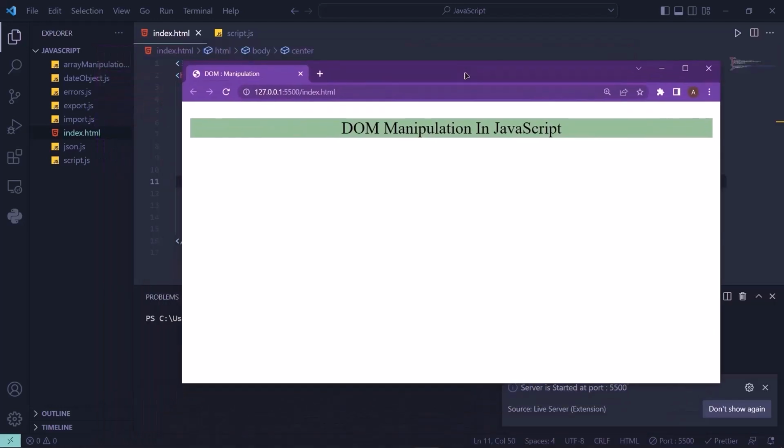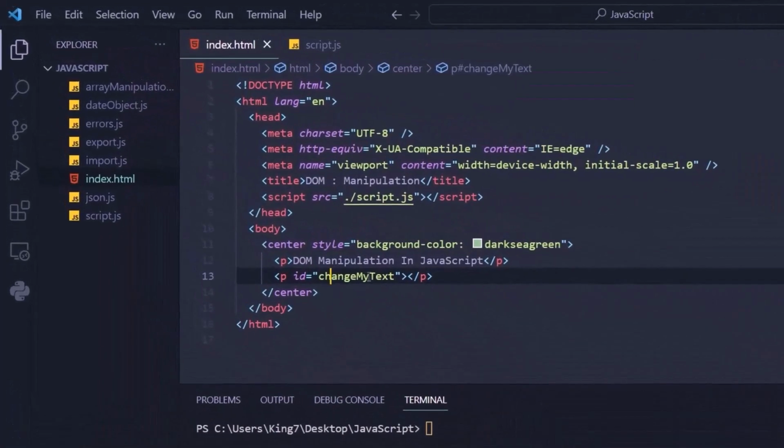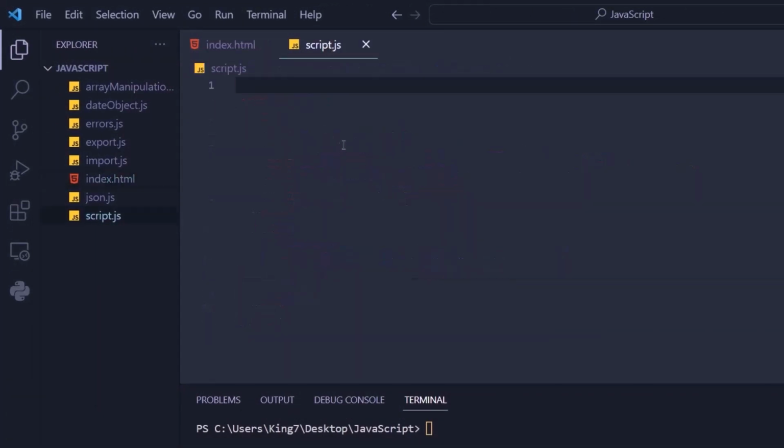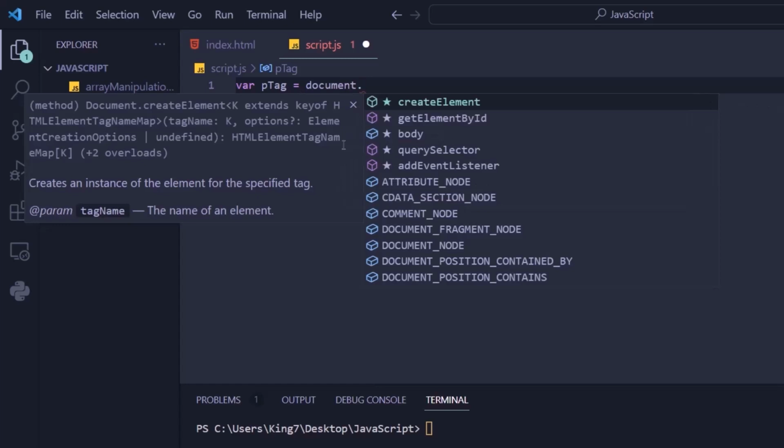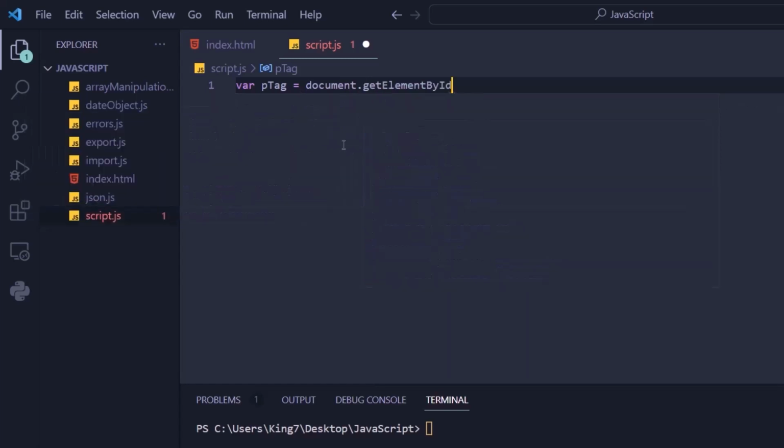Now we are going to use JavaScript to access this p tag with the ID change my text and insert some text inside it. For that, simply head over to script.js. In here, we want to create the reference and store it inside a JavaScript variable. So let's create a variable called p tag and set it equal to document, which is the DOM's object. Then we're going to use the method to get the element with the help of its ID. In the arguments of this method, we're going to paste in the exact same ID of the element that we want to fetch, that is change my text. Now we have the reference stored inside this variable.